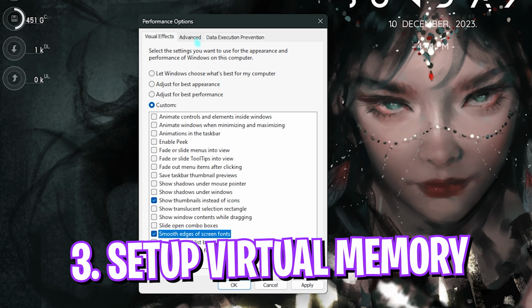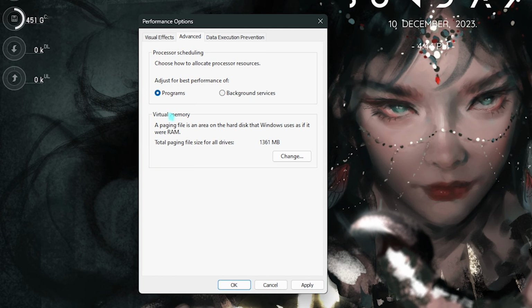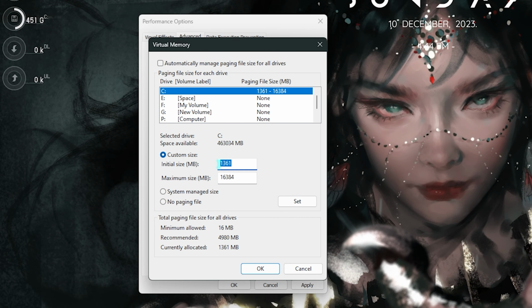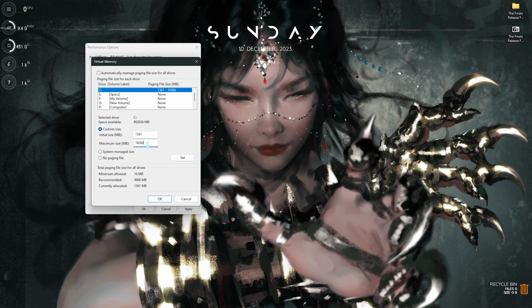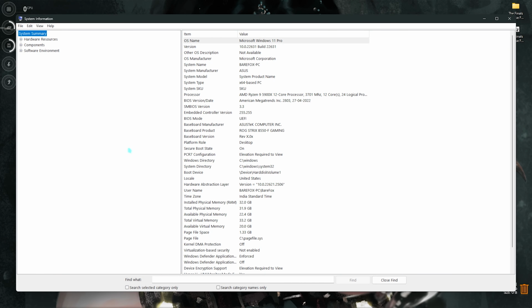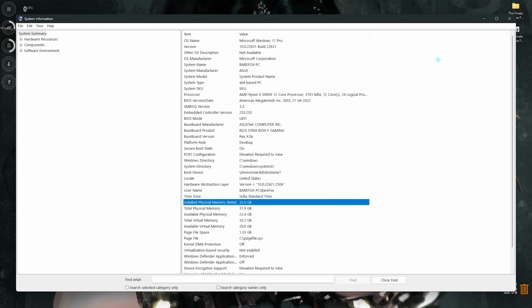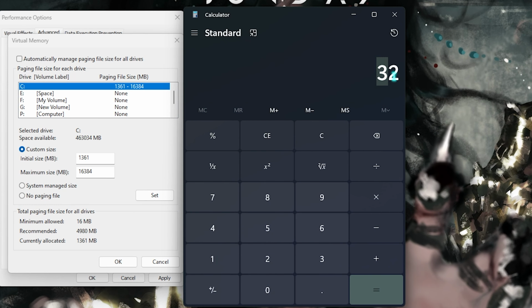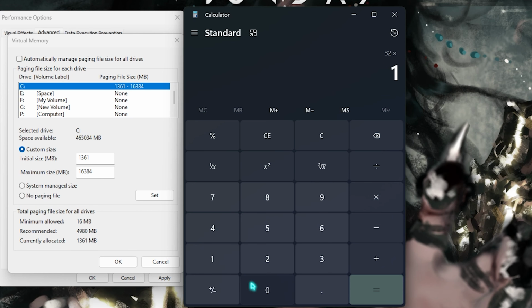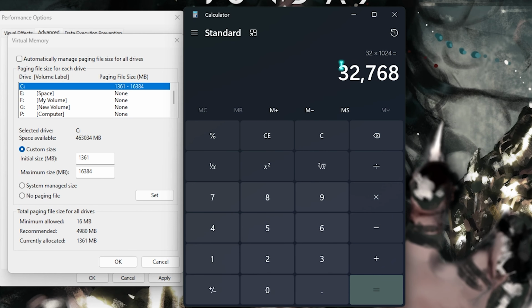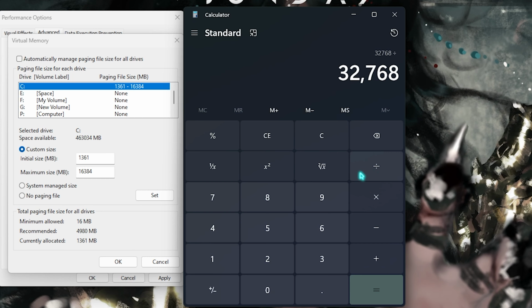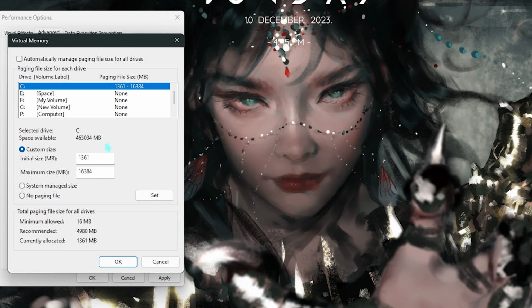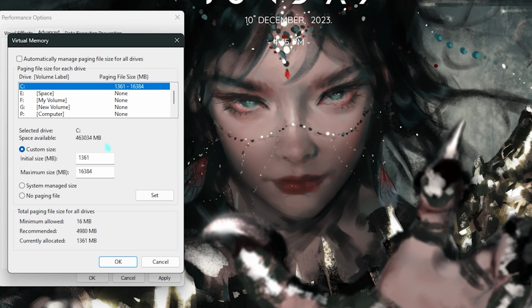Next step is also in the performance options, that is under the advanced section, that is called virtual memory. You need to click on change and then set your initial size to 1361. And your maximum size should be half of your total memory. So for that, open up system information on your PC. Look for your installed physical memory. That is 32 GB for me. Now you need to open up calculator on your desktop, and then simply multiply your installed physical memory with 1024. That will get you the value in megabytes. Now what you have to do is simply divide this whole thing by 2, and you'll get this value that you have to paste over here, and then simply click on set. This is the most optimal virtual memory settings to get better FPS.